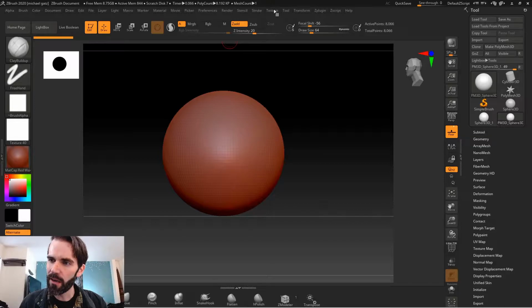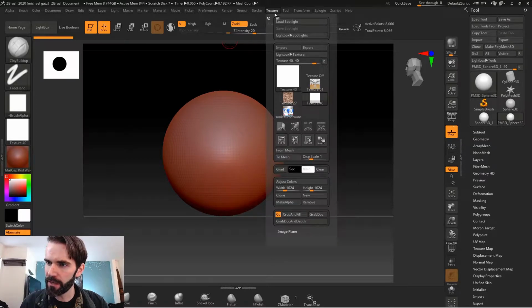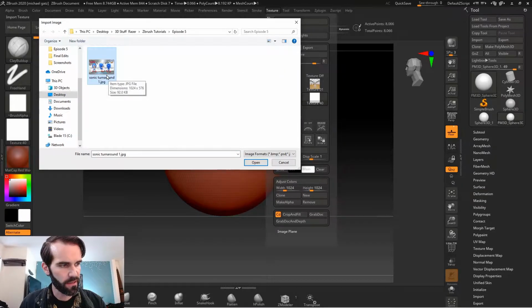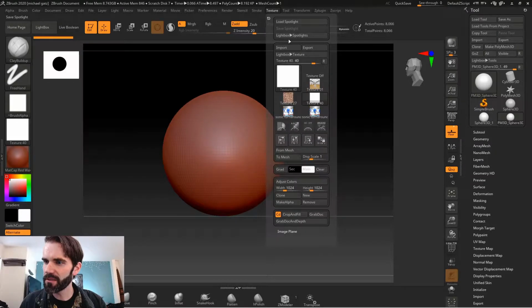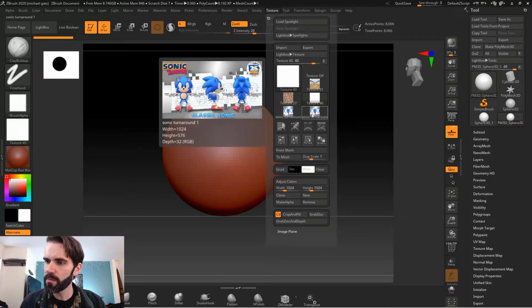We need to bring in our reference image, so if you go up here to Texture, you're going to go here to import. There's a link to this in the description below. So this is going to be our reference image for, you guessed it, Sonic. So in texture, this is called the spotlight. The spotlight is what allows you to use any kind of reference image, or it actually puts the image on your screen. So select the texture that you want, the one that you just imported.